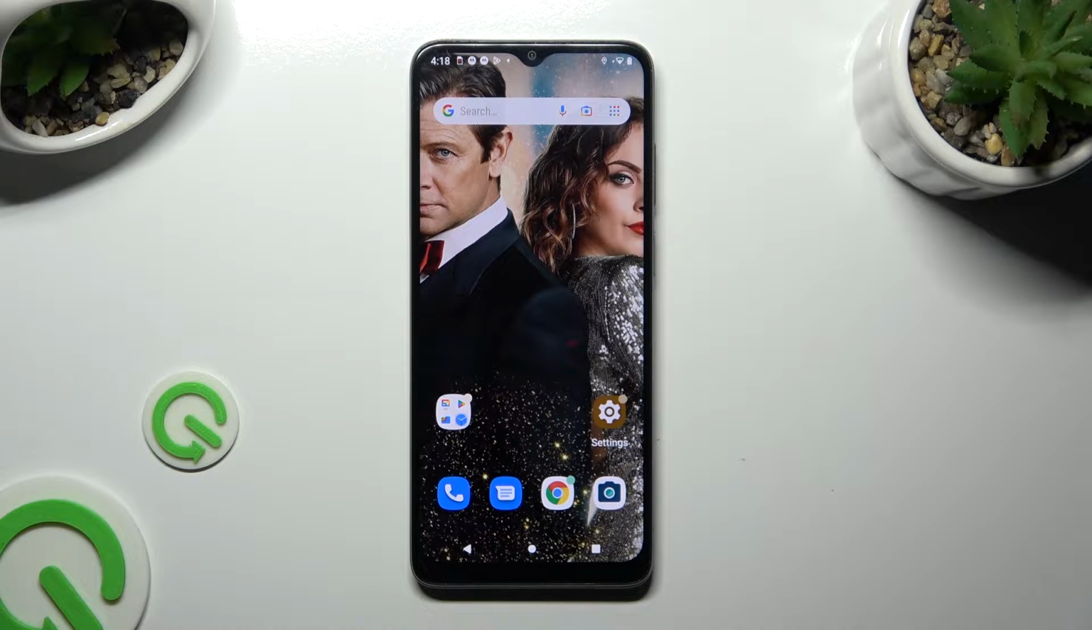Hi! In front of me is Motorola Moto E22i, and today I would like to show you how you can turn on or off location of this Motorola.